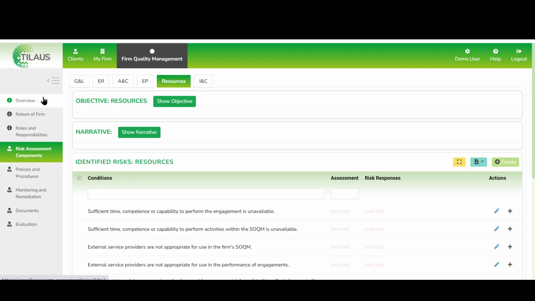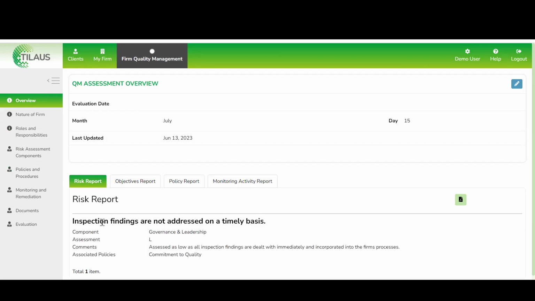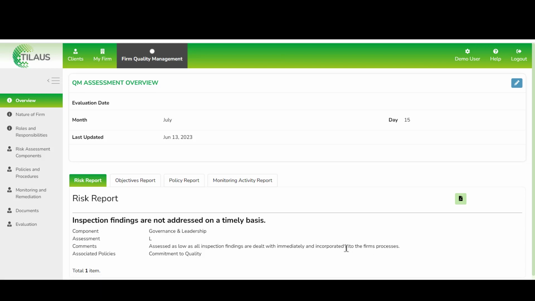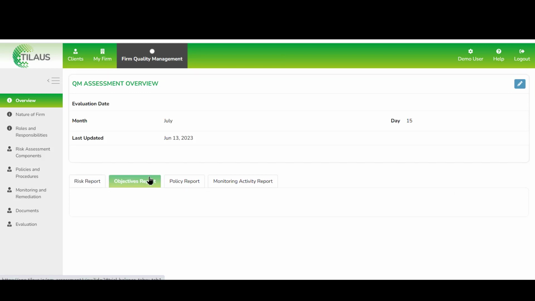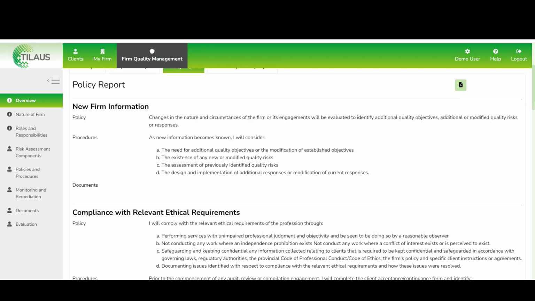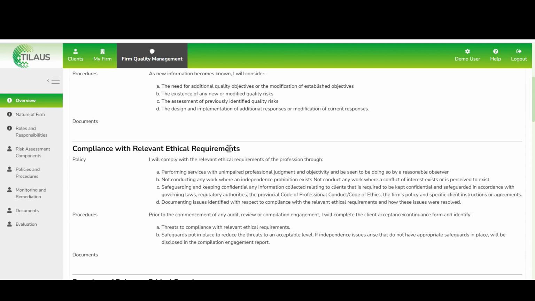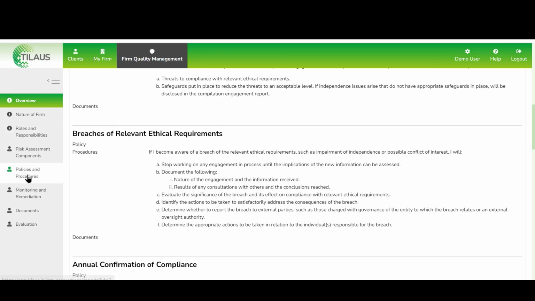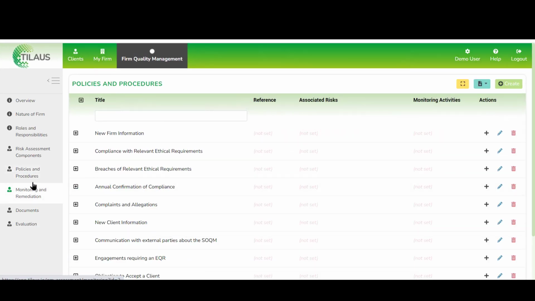So just to stop and go back to this overview for a moment, you will see now that we have entered some risks. So under the risk report are going to be the risks that have come out. So far we just have that one risk. We have gone through, we have the objectives, and we've selected a quality management policy and procedure in order to address those risks. So you can always come here. As we go through, you will see this update. And the more you complete, the more that this is going to populate. So you will see that there are some of these specified responses included. You can find these policies or procedures if you need to edit them in the policies or procedures section.